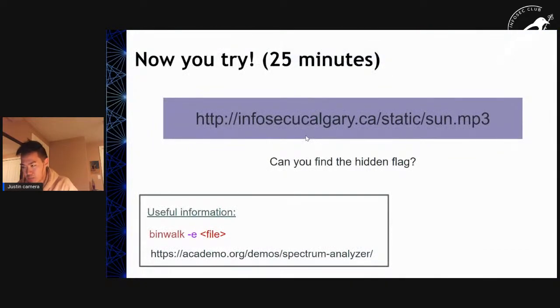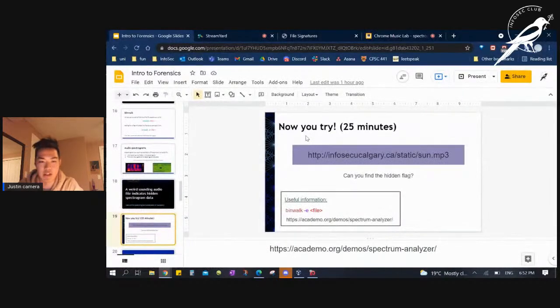So we talked about Binwalk and we talked about audio spectrograms. So now we have a second challenge here. Visit the link to download sun.mp3 and see if you can find the hidden flag. There's only one flag. So use your tools and see if you can find the flag. I'll type this into the chat. All right, good luck, guys.